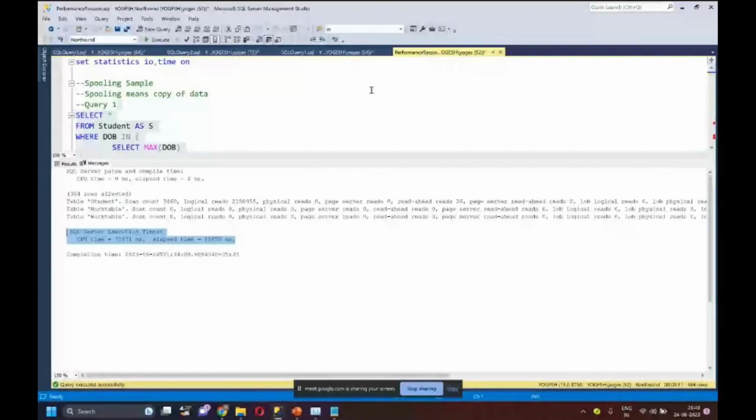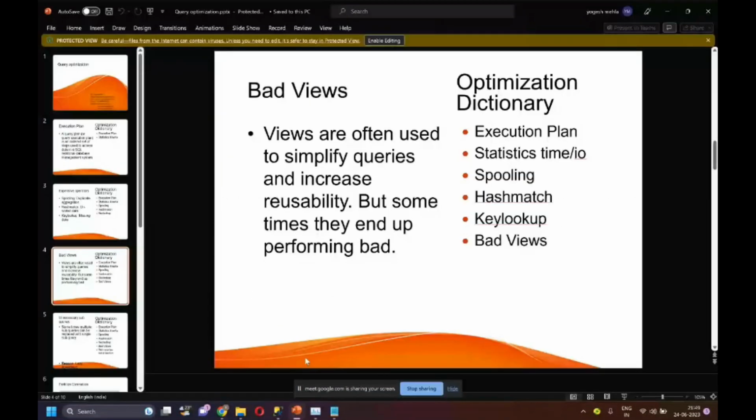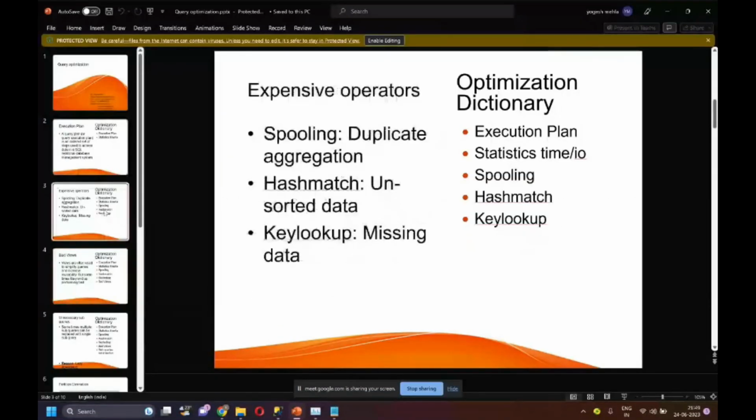Okay. So far, what we have seen in our execution plan is spooling, hash match, and key lookup. These are the three operators in the same order. The first thing you have to address is the lazy spool. The second thing is the hash match. The third thing is the key lookup.